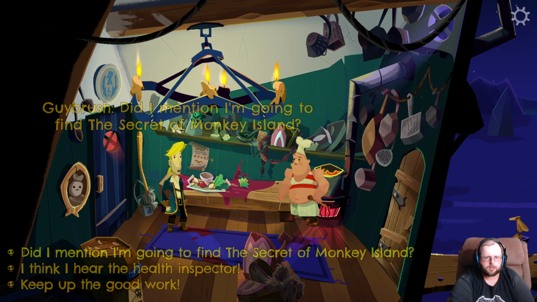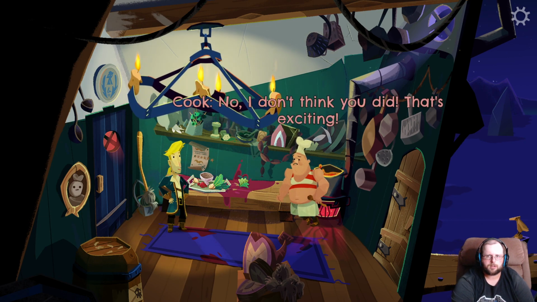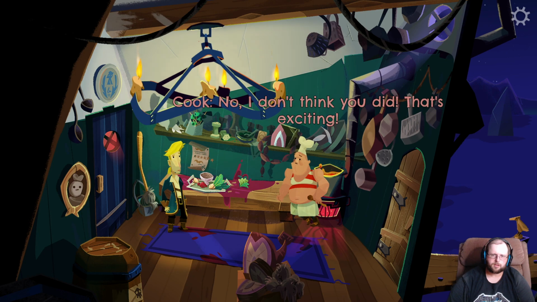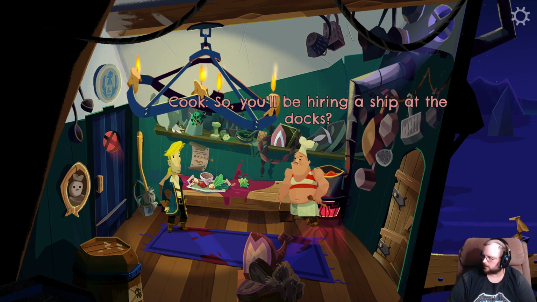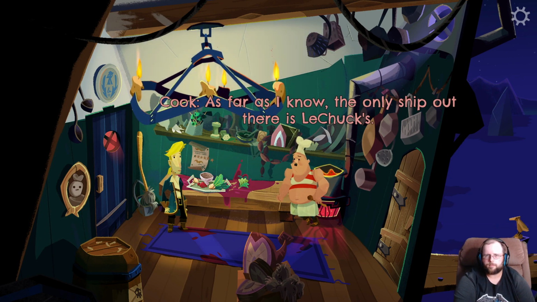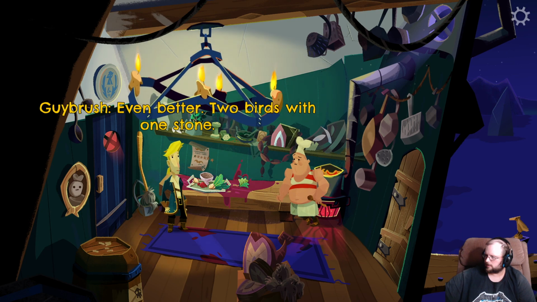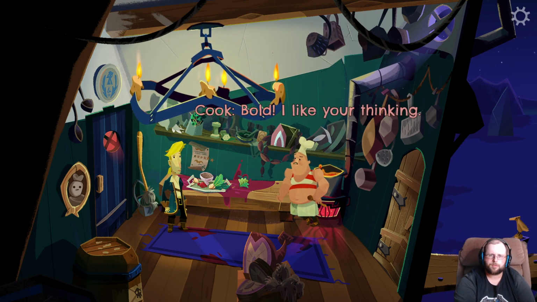Real quick, did I mention I'm going to find the secret of Monkey Island? No, I don't think you did. Well, that's exciting. So you'll be hiring a ship at the docks? I'm thinking I'll steal one. As far as I know, the only ship out there is LeChuck's. Even better. Two birds with one stone. Bold. I like your thinking.